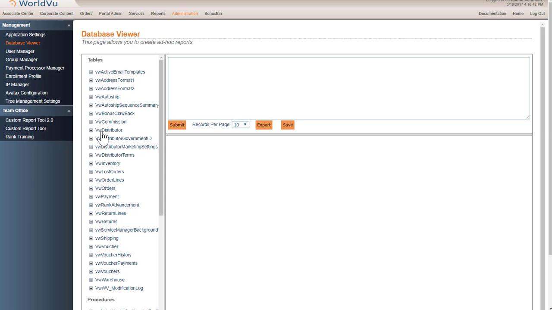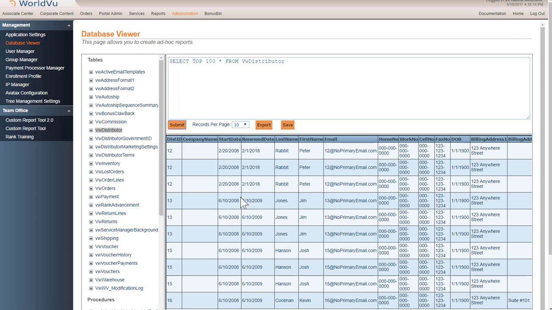So what I'm going to do is I'm going to pull this and show you how to pull it. Double click on it and it'll populate this line of code, of SQL programming code, in order to pull that information out. At the top it says select the top 100 records from the VW distributor table. If all you want to see is the top or the first 100 records, you leave as is and click submit, and you will be able to see the distributor ID, all of the information about that person.